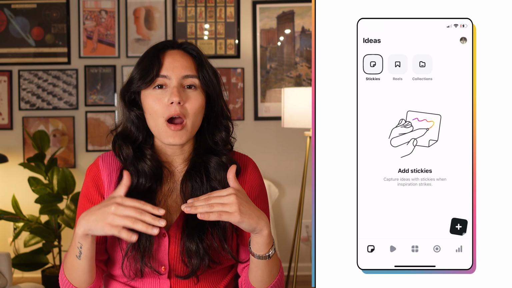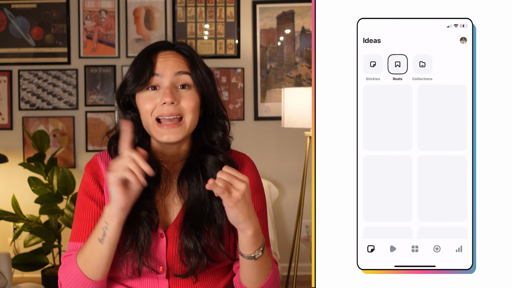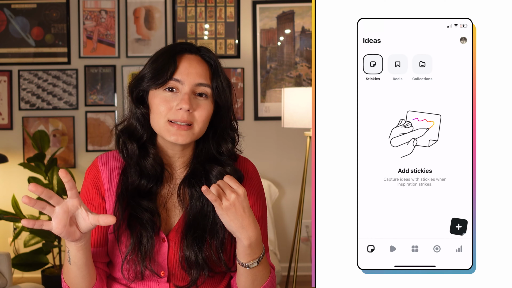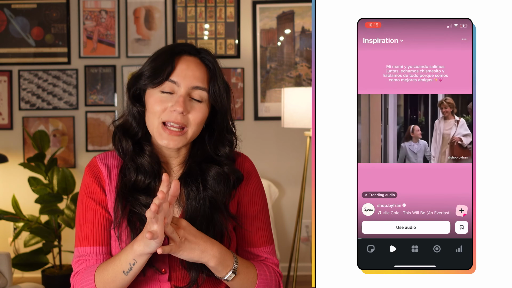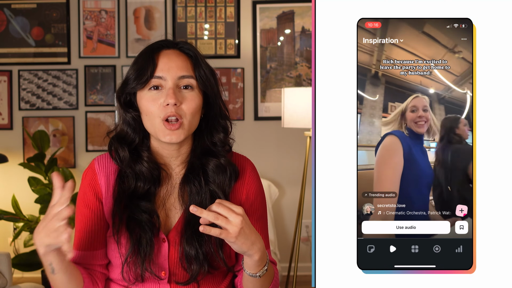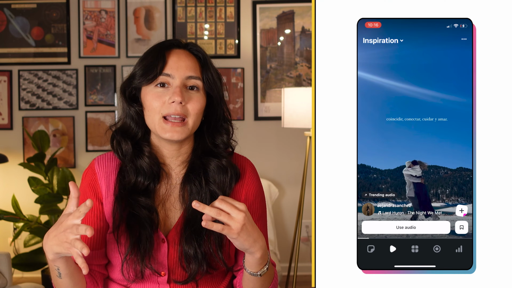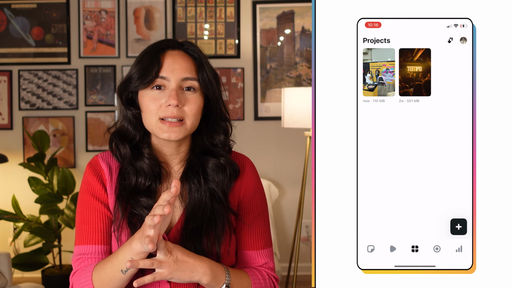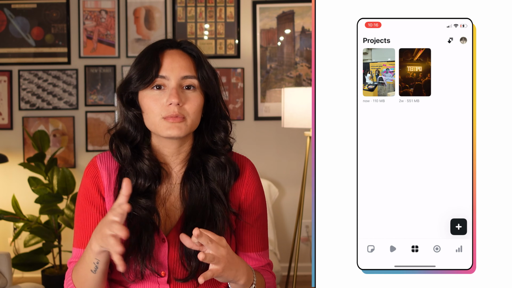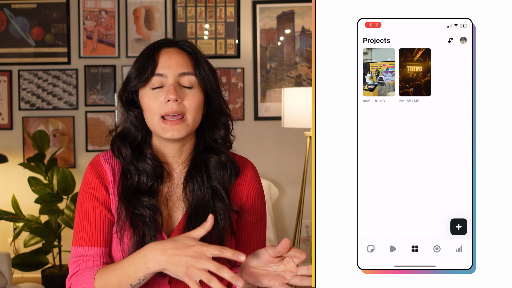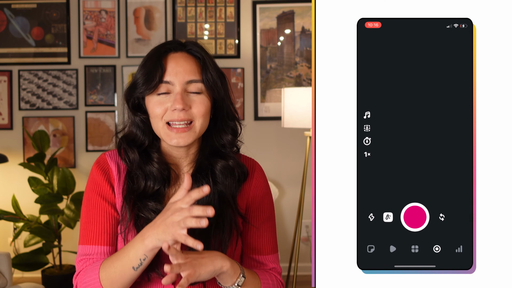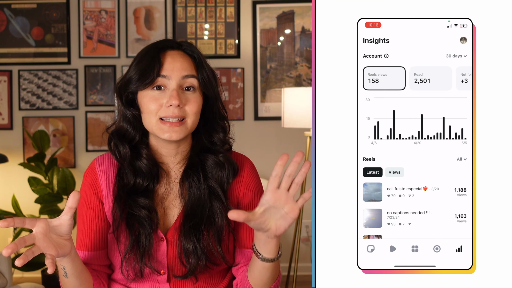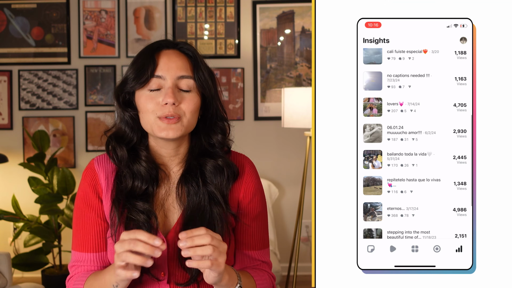At the bottom, there are 5 tabs. You're gonna see Ideas, where you can save inspiration or outline your content. Then you're gonna find Inspiration, which is pretty much like the Reels tab on Instagram. And this is where you're gonna find literally inspiration for your videos. Then you're gonna see Projects, which is where all of your content that you're gonna edit on Edits will live. Then you're gonna see the camera for shooting live. And lastly, you're gonna see Insights, where you can check how your posts are performing.